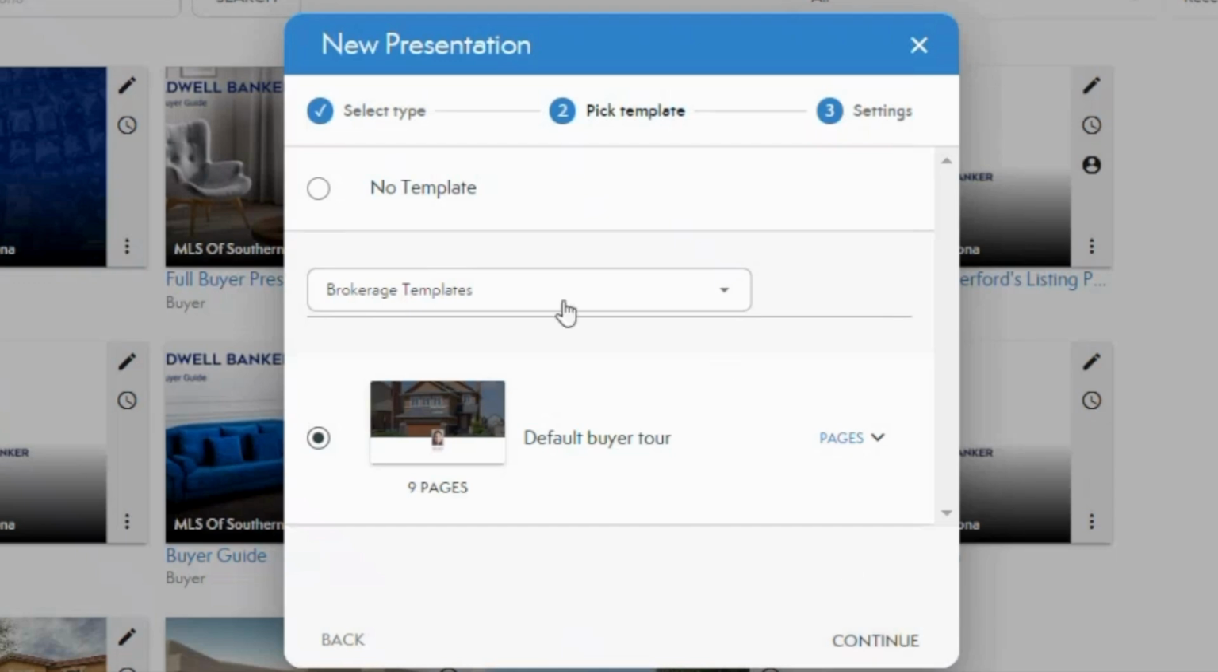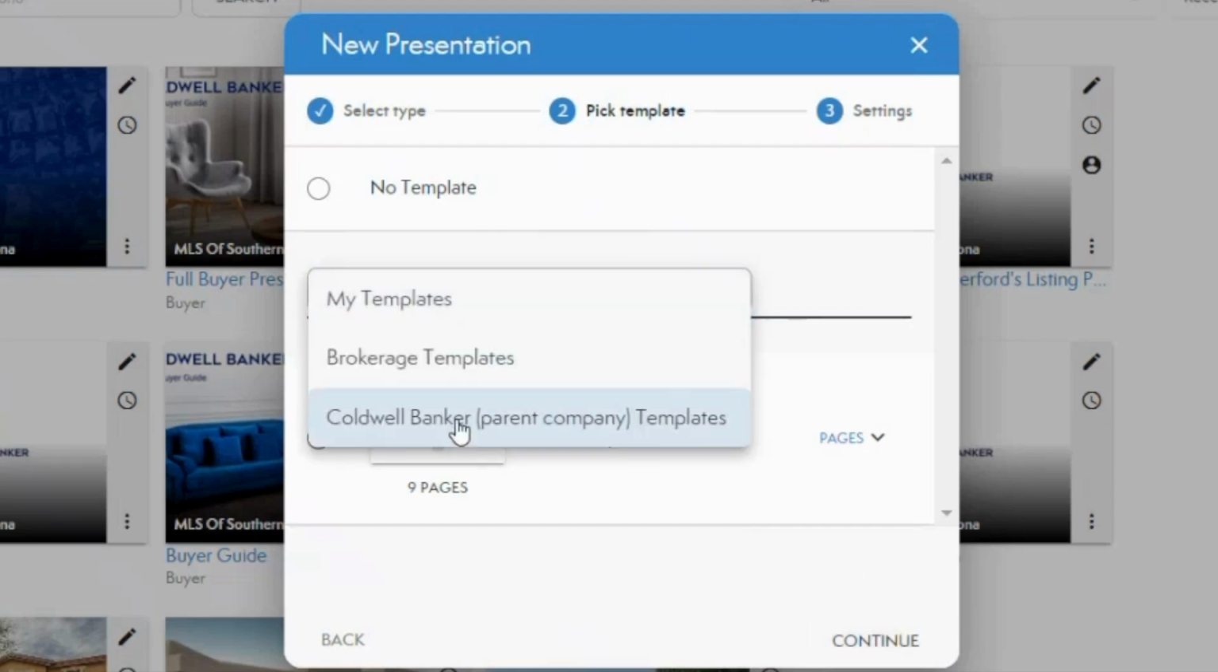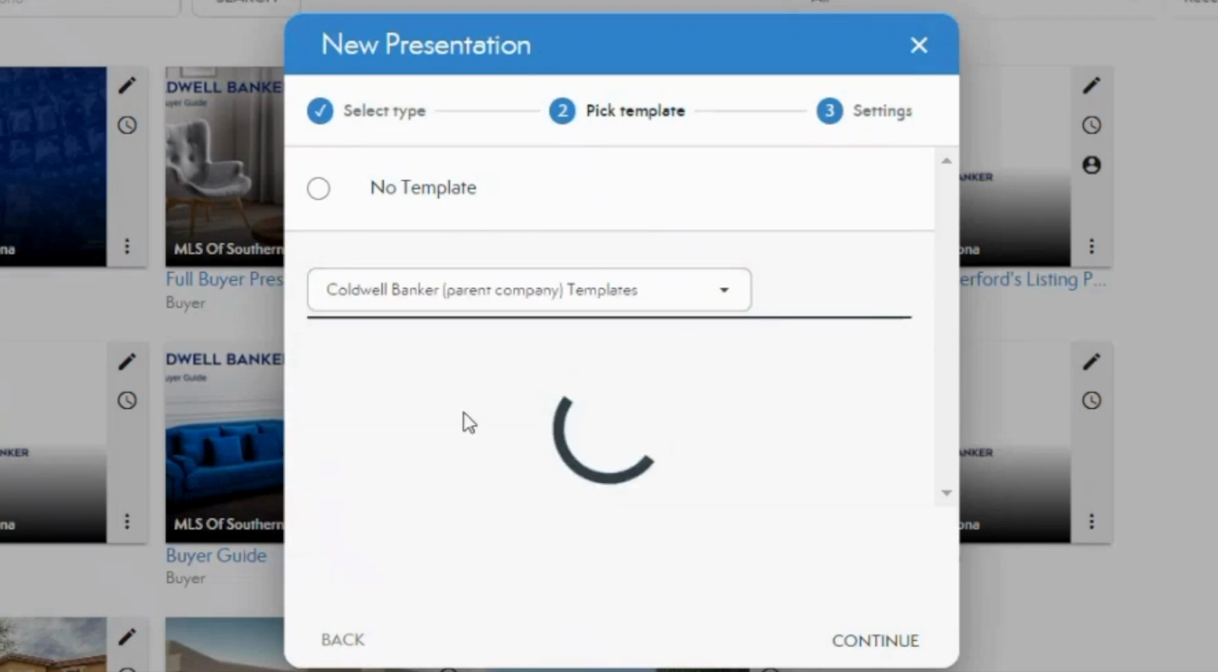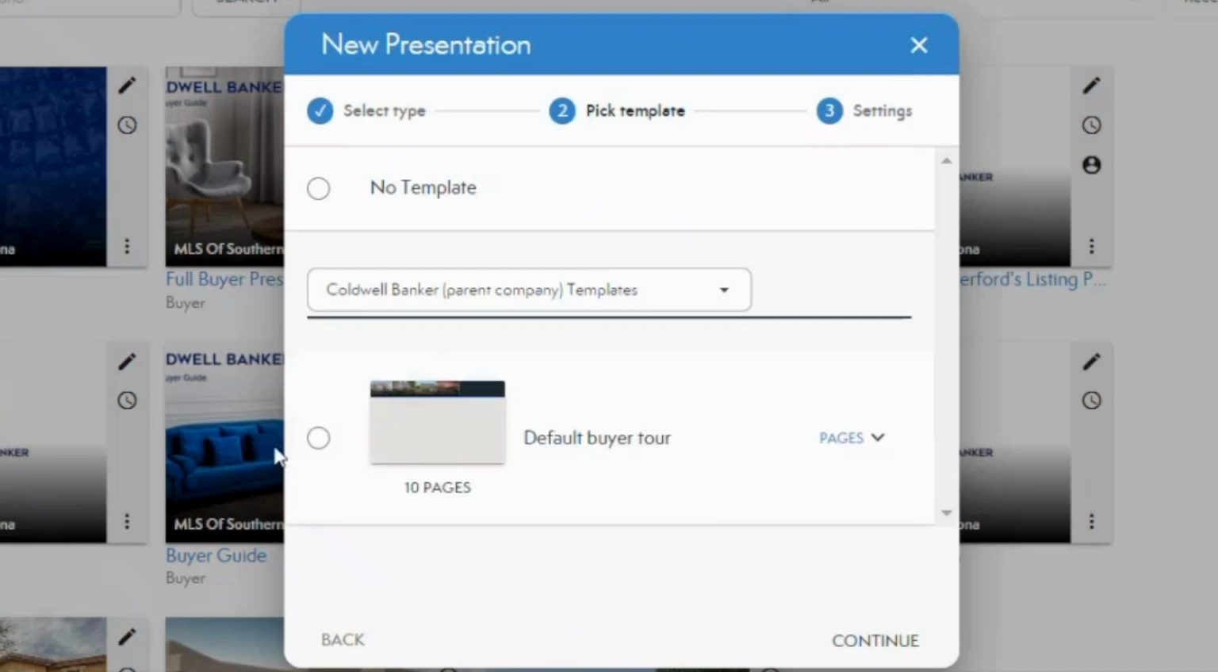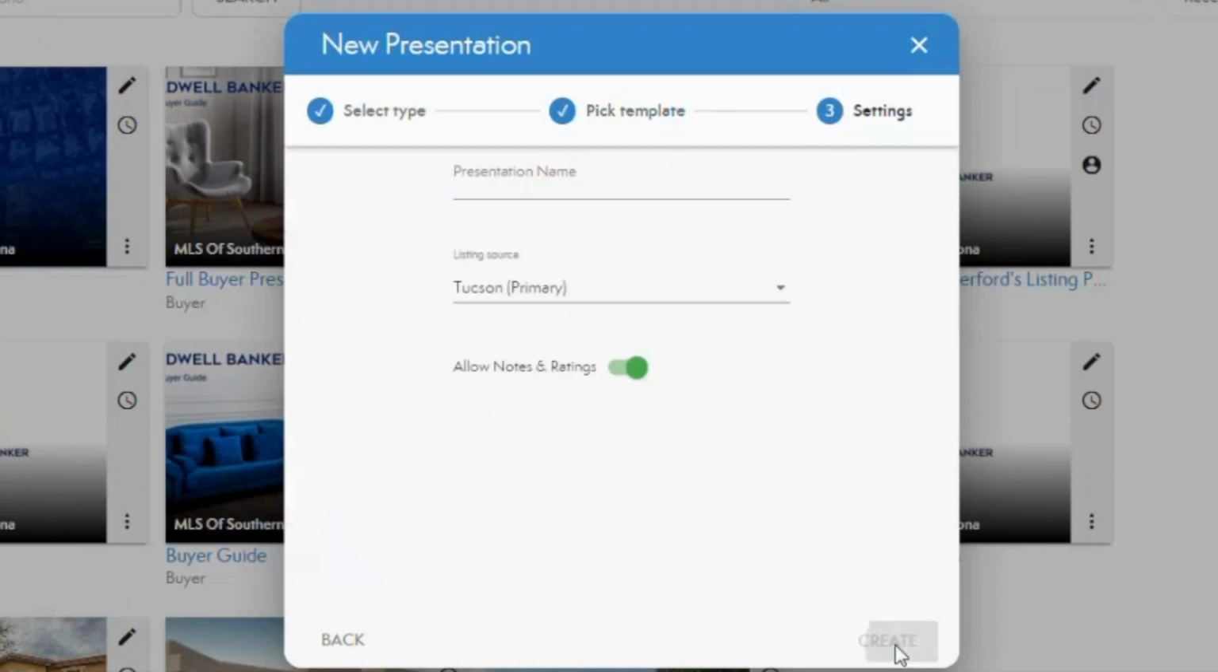Once again, we will click on Brokerage Templates and select Coldwell Banker Parent Company Templates. We will then select Default Buyer Tour and Continue. Next, we will name this presentation. Again, you may name this your client's name, buyer tour. You can just call it buyer tour. And again, you want to ensure that the listing source does have your primary MLS listed. Finally, you'll click Create. Again, it does take a moment for your presentation to be created.